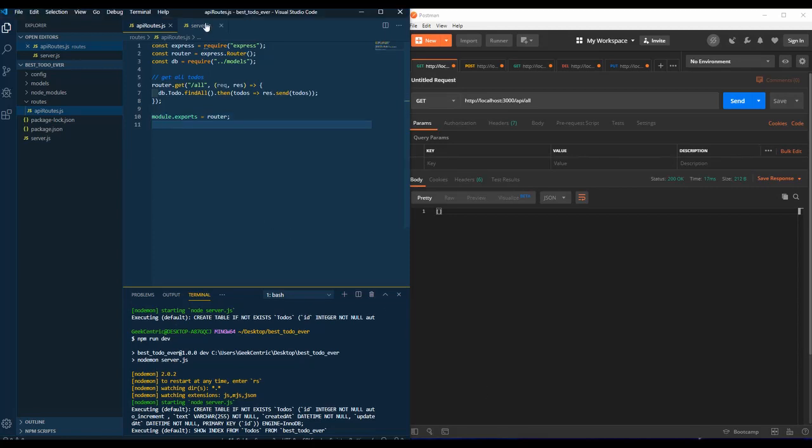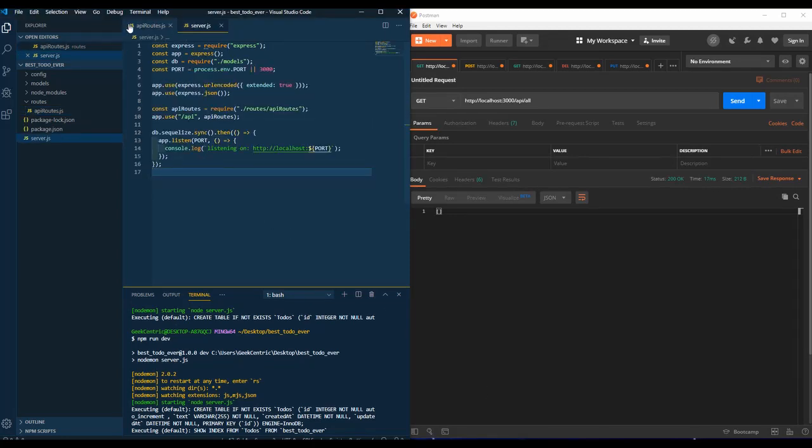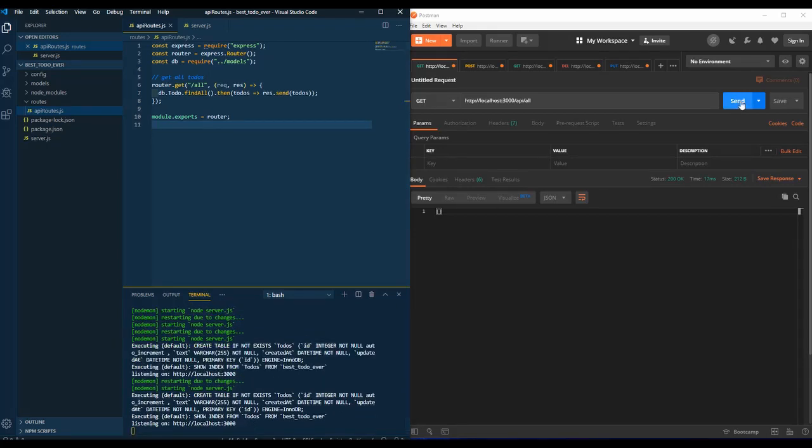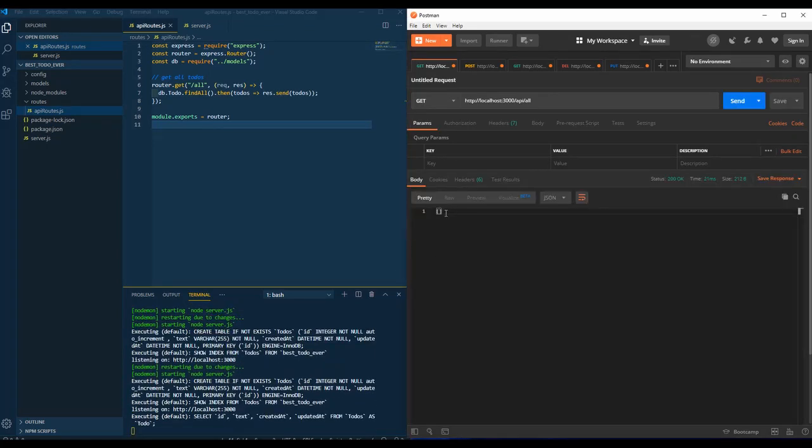So this is where we left off on our last video. We set up our server and we built out a route to make our first GET request. So when we hit the right endpoint, which is localhost 3000/api/all, we get back an empty array. So let's create the post route that we're going to need to create a new to-do.